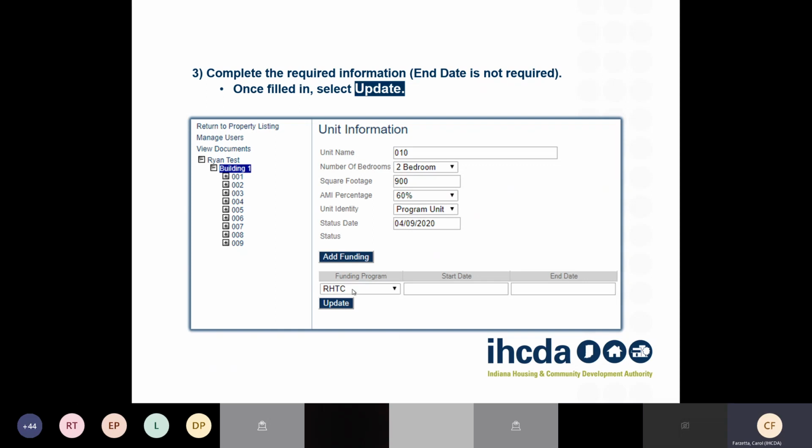You can also identify how that program is funded. Is it a tax credit only? Is it a HOME or Housing Trust Fund or CDBG project? And what date did that unit become a program unit? You do not need to put the end date, and this should still allow you to move forward with entering the unit into the building.